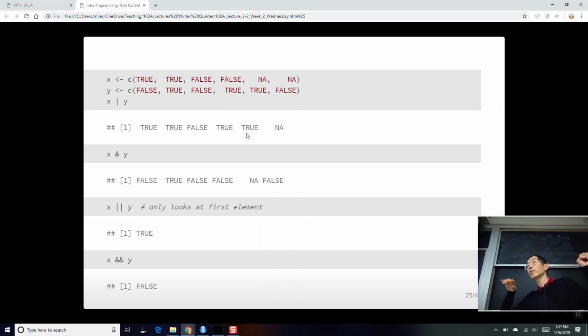Because we have a missing value and a true value over here, and we say, are either of these true? Yes. Missing along with a false, and we say, are either of these true? The answer is, I don't know. With the and, both of them have to be true, so this will be true, false will be false.